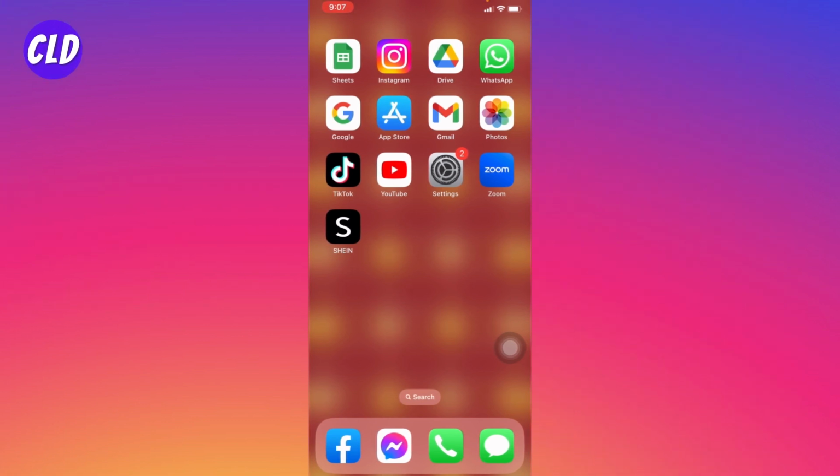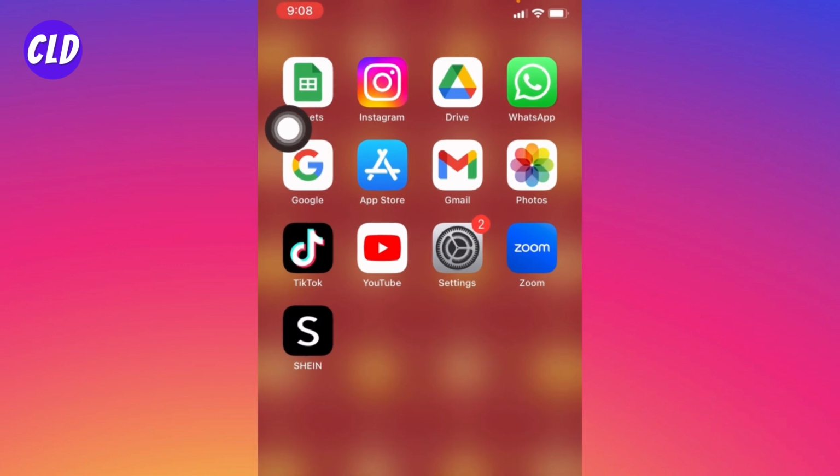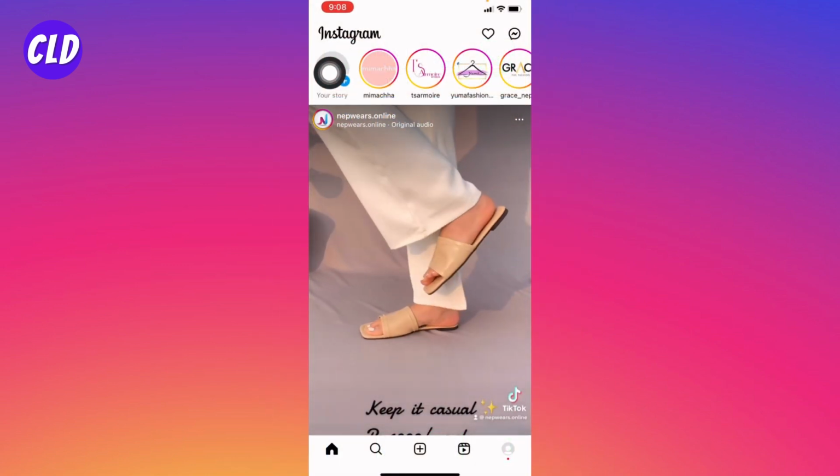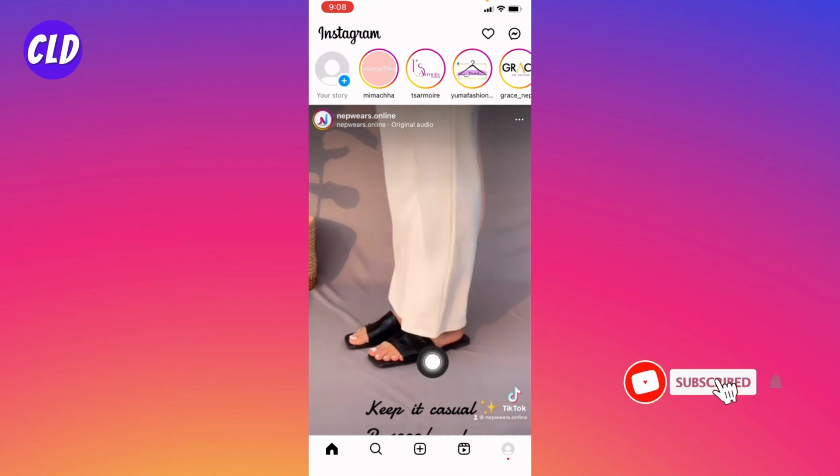Now let's jump straight into the process. Firstly, open your Instagram app. Here we go. Make sure you have already logged into your Instagram account. Now your home page appears.